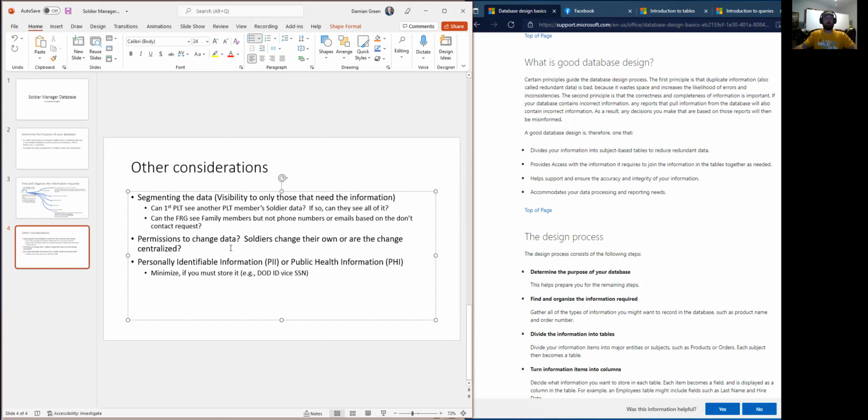Who's got permissions to change the data, and how are you going to control that? Soldiers, you might want it set where the changes are centralized, or you may want to build a capability that allows soldiers or select members of the organization to log in and make changes. That will affect how we build, design, and set up the tables, and where we set up the tables within your architecture.